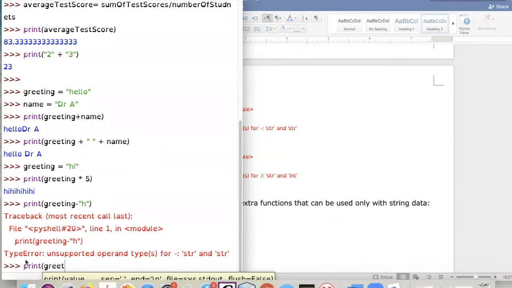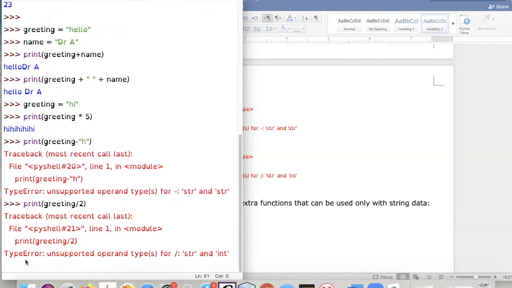Let's say greeting divided by 2. You might guess something like that might be useful or make sense. Maybe it means that you're supposed to split the greeting into individual characters or something, but Python gets real confused about that. And again, it gives us that same type error, unsupported operand types for the division operator.